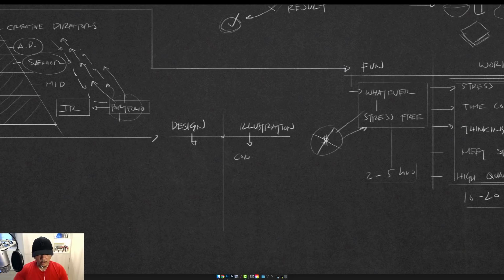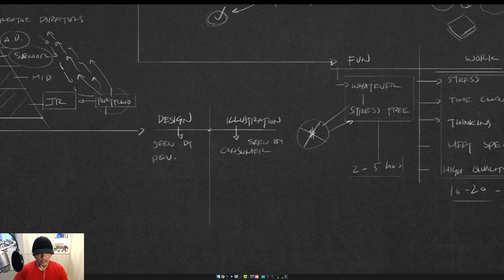Illustration: directly seen by the consumer. Okay, seen by consumer. Design: seen by developers, seen by dev people. So the end person that looks at your work is very different. Consumer is basically the people out there paying money for your stuff. Developers are part of a pipeline. They're not the consumer.